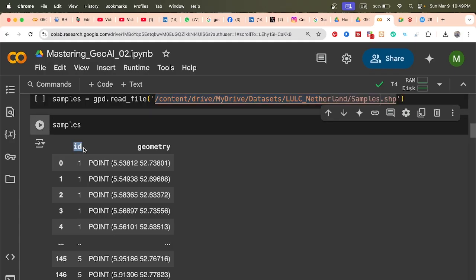Okay, suppose 1 2 3 4 5 or 0 1 2 3 4 5, you can put any level. Suppose 1 is for build up, 2 is for vegetation, 3 is for barren land. Just make a shapefile, and this shapefile contains the points. These points have latitude and longitude, mainly geometry and ID, and the ID stores the different class levels. Suppose 1 is for vegetation, 2 is for barren land, 3 is for build up.